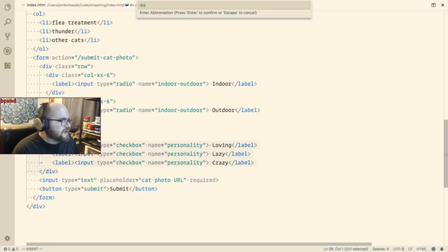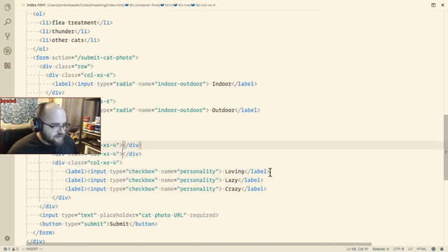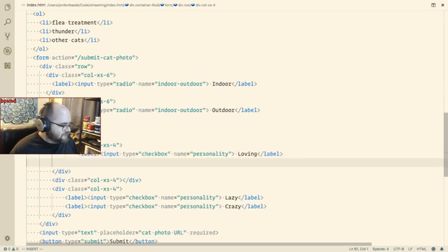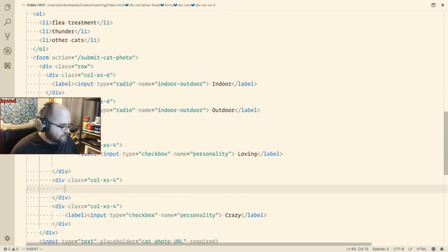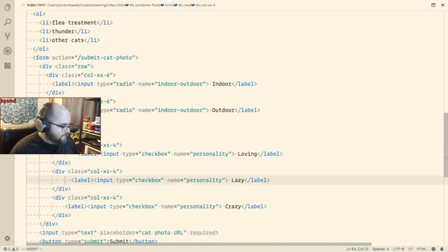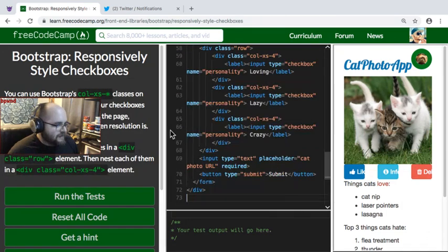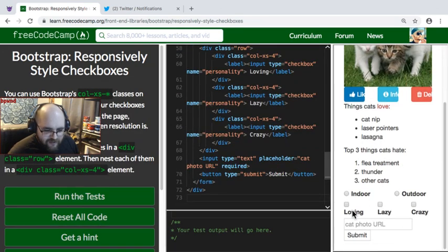Wrap and we'll say row. And then there's 3 of them, so we need div column extra small 4, because 4, 8, 12. So say times 3. Hit enter, and just copy these in one by one. And we'll paste it on top and run our tests. We'll take a look first. Yeah, those are nice. Look at that. Fancy. Cool, cool.